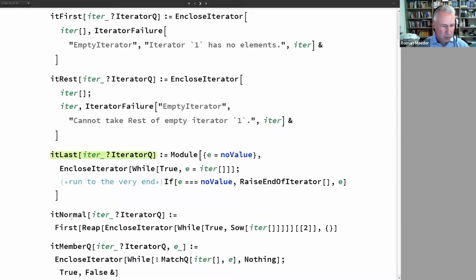Now this is a useful function, normal, which turns an iterator into a list. It's essentially the same. You have while true, you go through the iterator, and every time you find an element, you remember it. There's this reap and sow, which is very useful in this particular case.